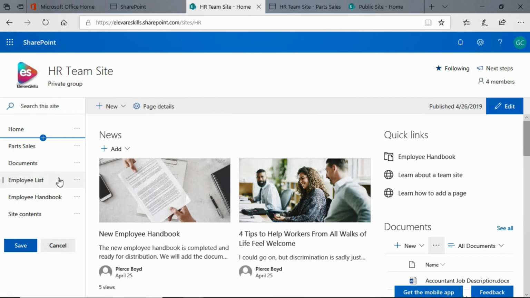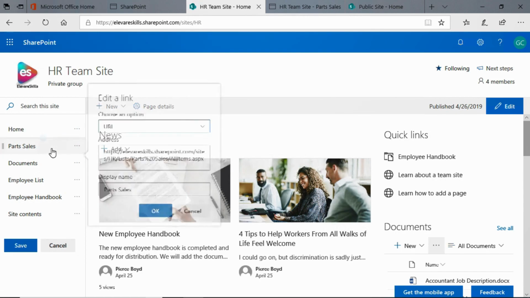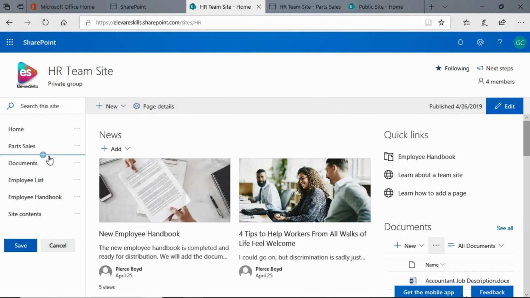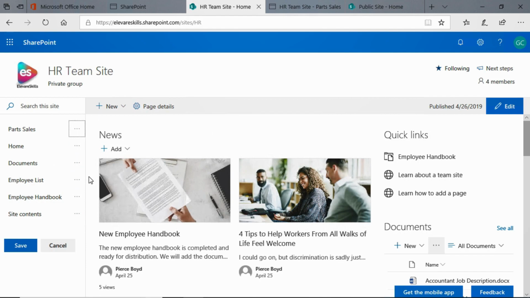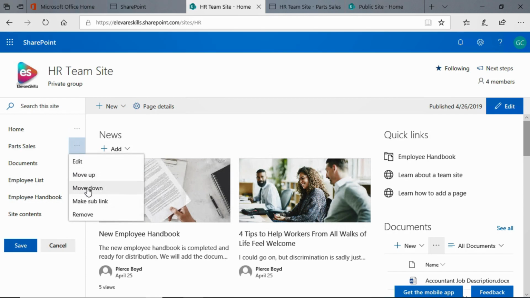there it is. Now, I can move this. If I decided I don't want it in this position, I can go ahead and move it. I can click the ellipses, and you see I have the options to move it up or move it down. If I move it up, well, it's on top of the home button. I don't really want that. I'm going to move it down. I can move it down again, or watch this.